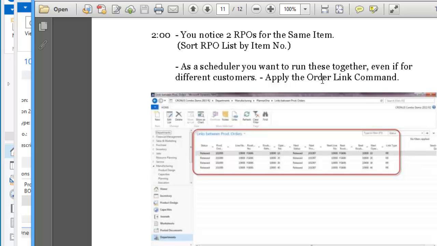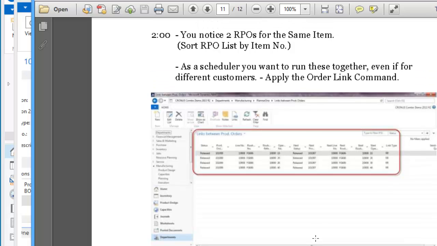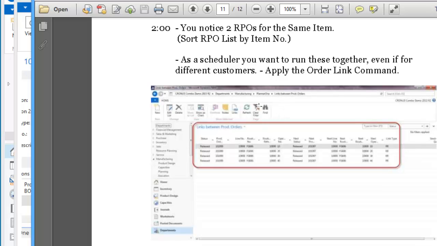You apply what's called an order link, and because I'm running a little short on time here, I'll just mention that this is available: you can link together specific production orders and tell them to run together, and then of course you schedule and publish. So if that applies in your business, use this order link command, and we'll certainly cover that during the training.